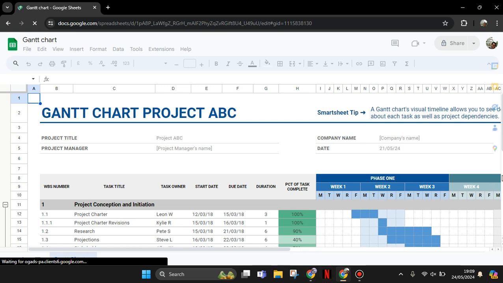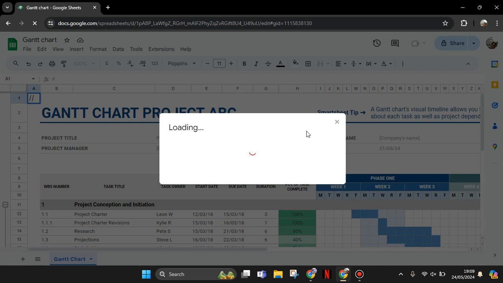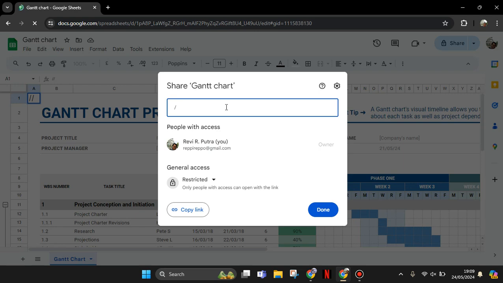So this file is currently private to only me. So if you go to the share button, the status will be private to only me. So to change it into view only, you can click on the share button.